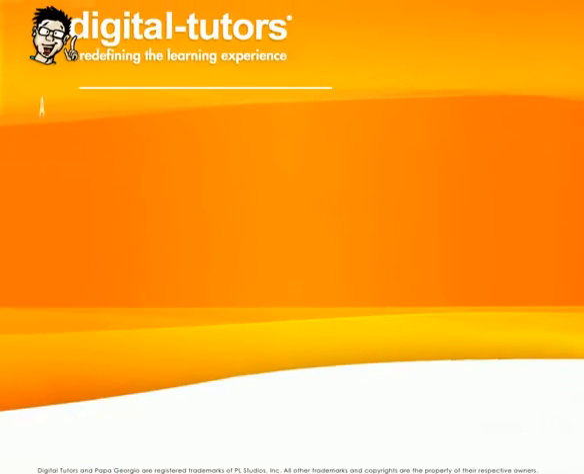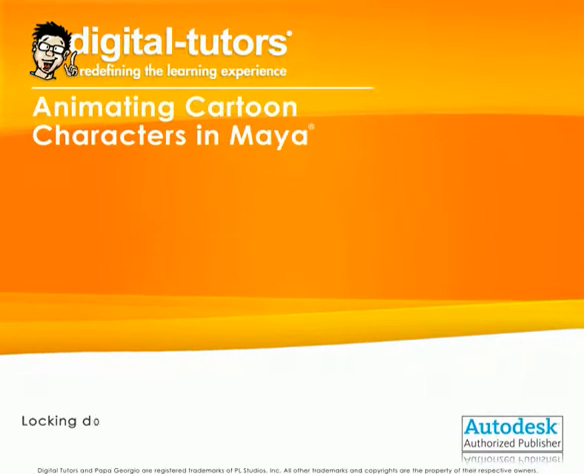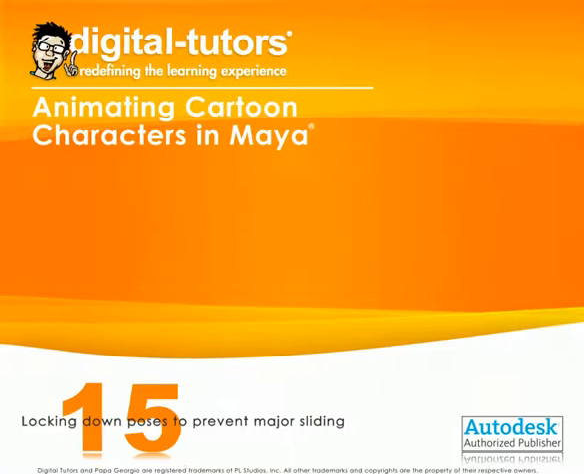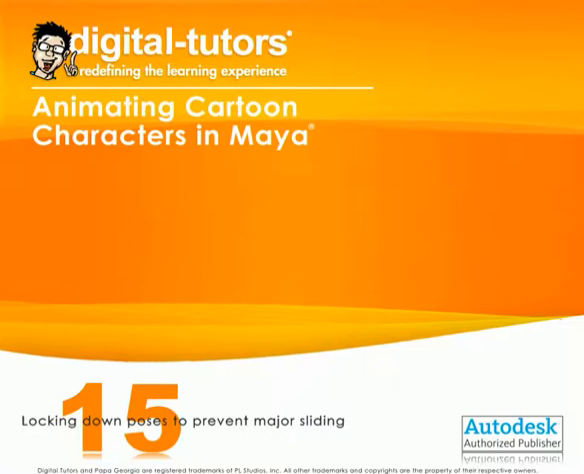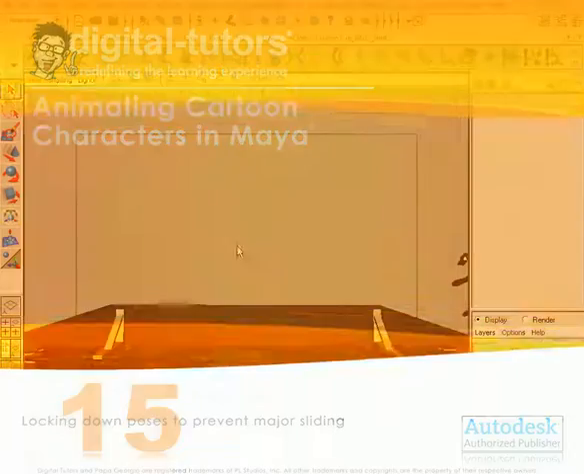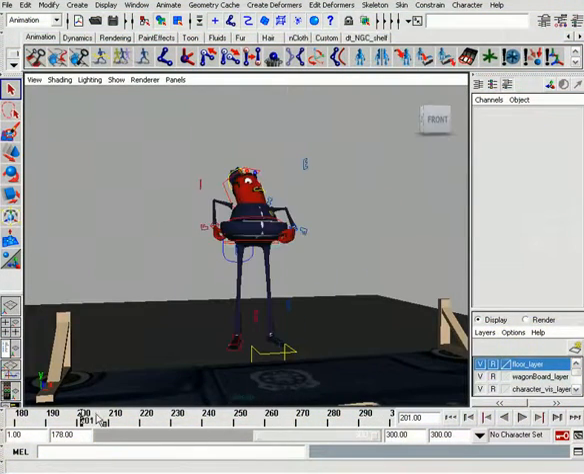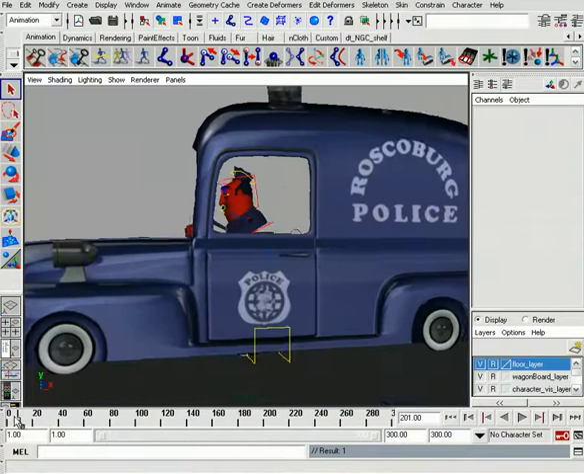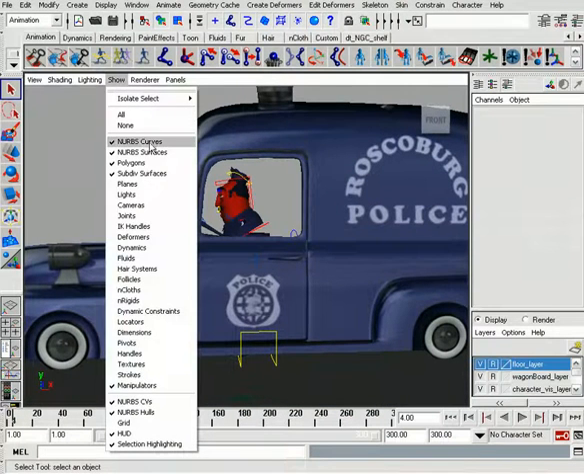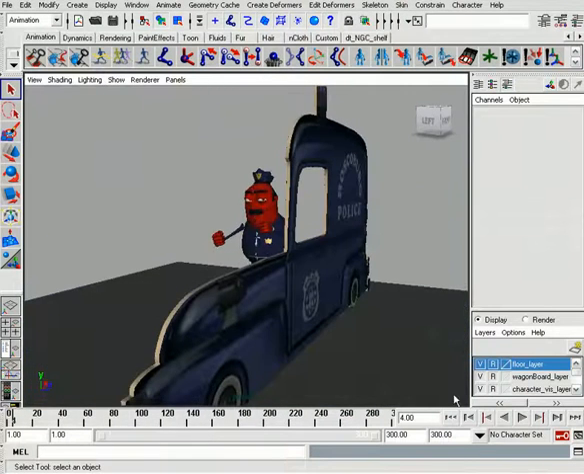What we're going to do now is spend the time locking down some of our poses so we can prevent major sliding in our animation. Let's go to our perspective camera, and we'll start the animation back from the beginning. We could even hide the NURBS curve, so we could just look at the character.